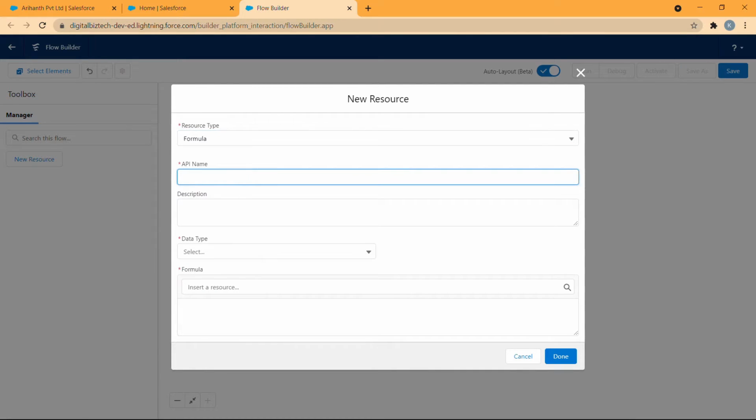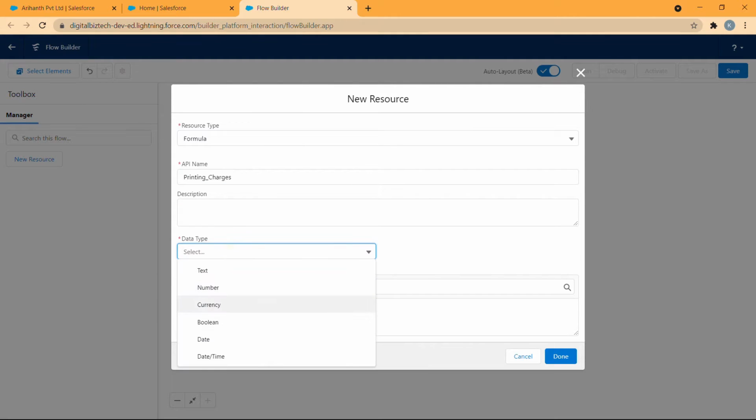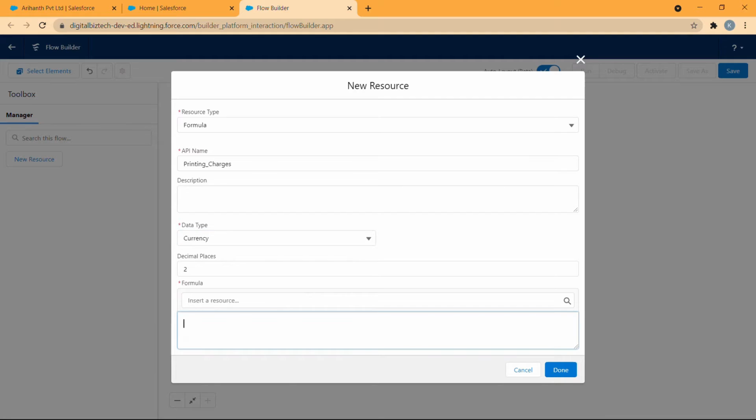formula. I'm going to name this printing charges. And the return type is going to be currency. Here in the formula, I'm going to use two functions. The first one is the IF function and the second one is the ISBLANK function. I'm going to use the IF function to check if that value is blank or not. If it is, then I'm replacing it with a 0. Else, I'm replacing it with the same value as in the field.